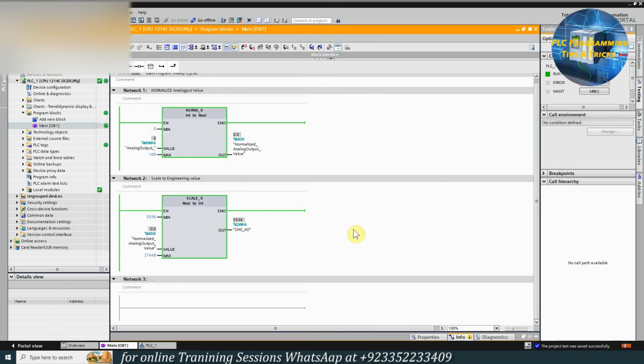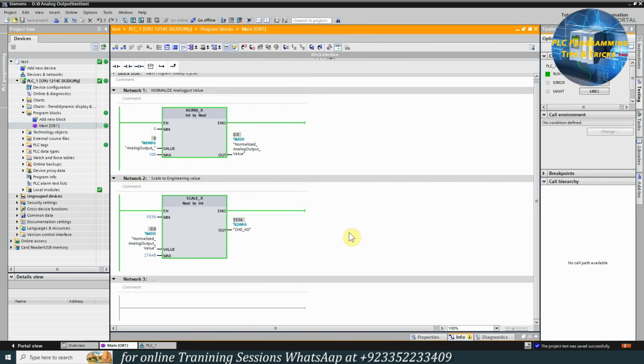In today's session, we are going to see how we can configure an analog output in the S7-1200 PLC using TIA Portal software. So let's see the hardware configuration.